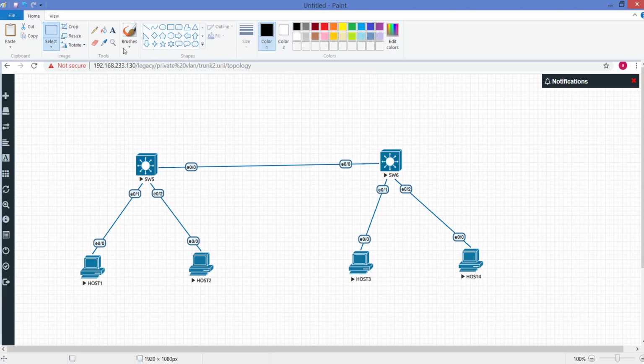This host has an IP address 10.0.0.1. This host has an IP address 10.0.0.2. This has an IP address 10.0.0.3. This has an IP address 10.0.0.4.